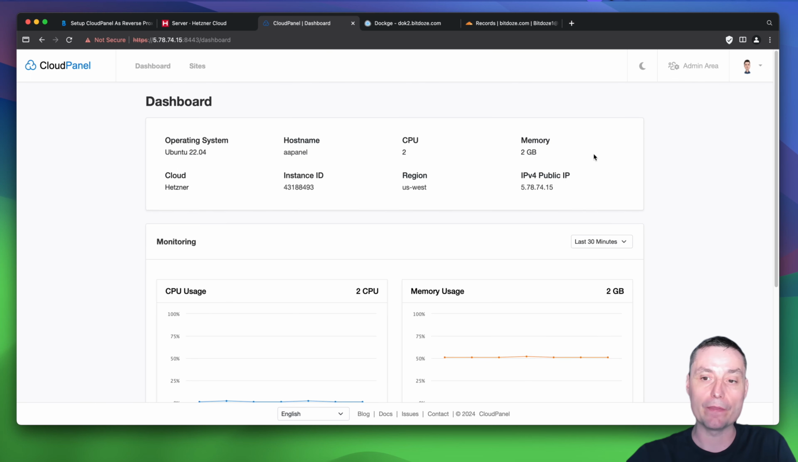Yeah, this is CloudPanel, and it's a very good way to host websites. I'm using it for hosting all of my websites, and I don't have any problems right now. It has a nice interface, and it has a lot of features that you can use.